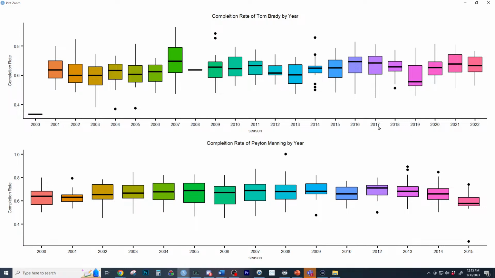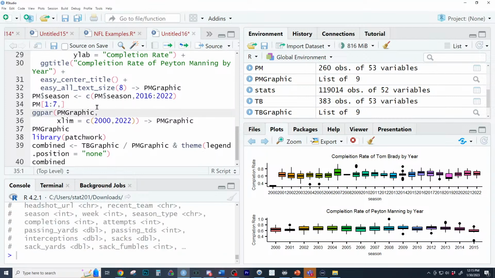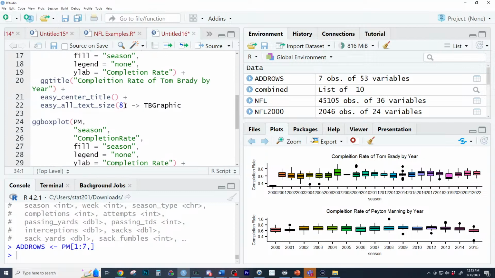2015, right? 1, 2, 3, 4, 5, 6, 7. I need 7 more seasons, obviously. So what I'm going to do is take Peyton Manning rows 1 through 7, and call this add rows. And then I'm going to go here to the Peyton Manning data. Let me go before I make the graphic because it needs to be in order.